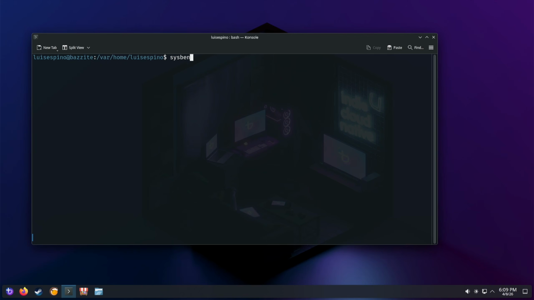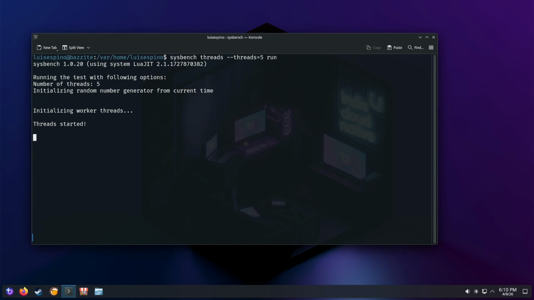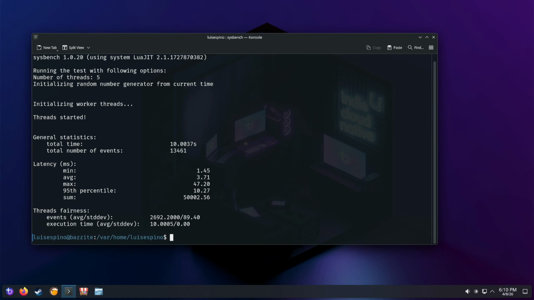When analyzing the scheduler, we run sysbench CPU, evaluating latency when multiple threads compete for system resources. In the scheduler test, controlled latency was observed, maintaining stability under concurrent load and execution scenarios.